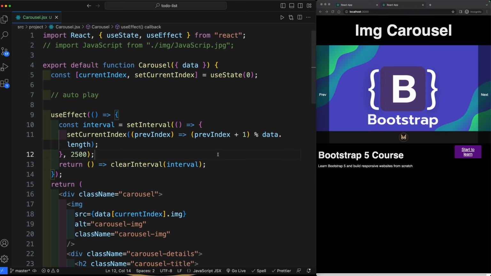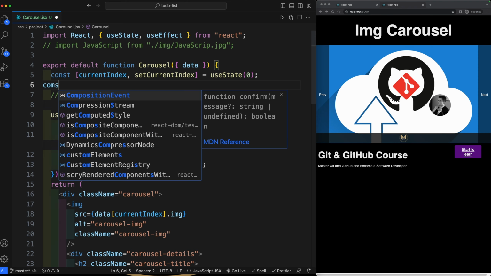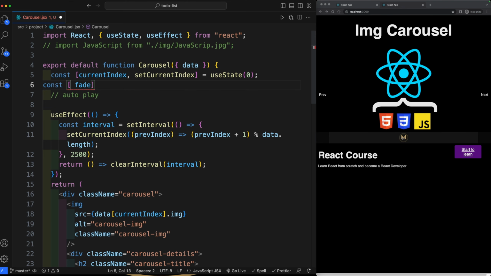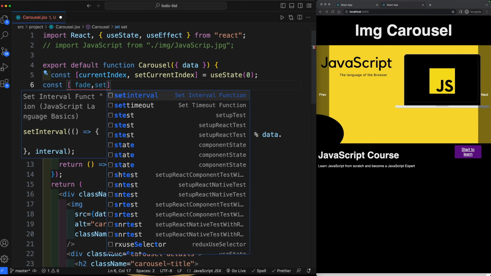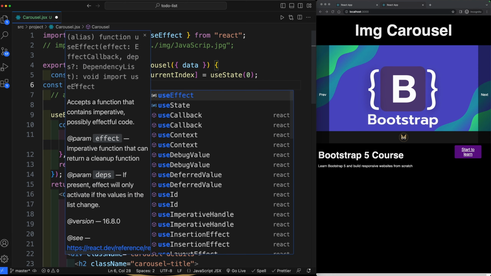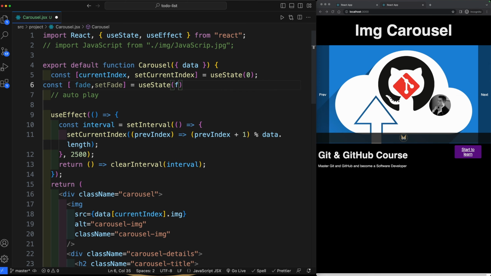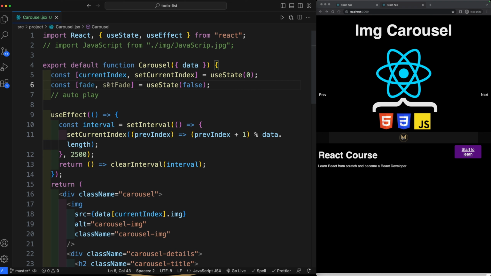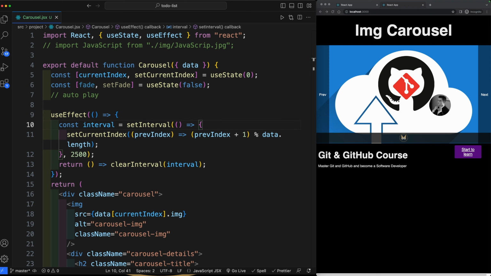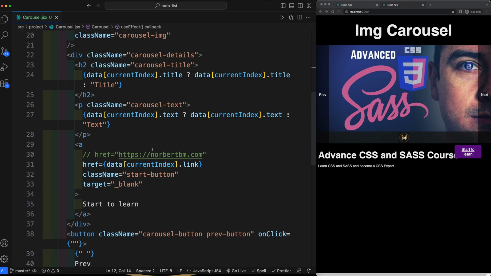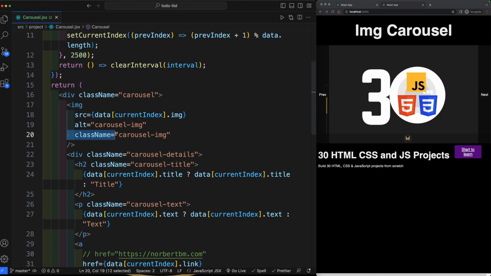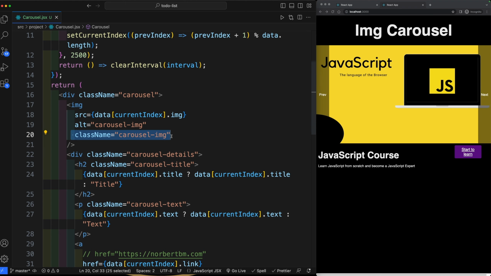Now for the fade effect, we need to go up and create here another state. So let's create a const. Let's call it fade, then set fade as the setter function. And we're going to assign this to useState, and the state will be false at the start. Okay, so we're going to use there the boolean of false. Now, where should we use our fade state? Well, actually on the image. So we're going to go down to the image. There's the title, and there's the image. You can see we have a class of carousel image.